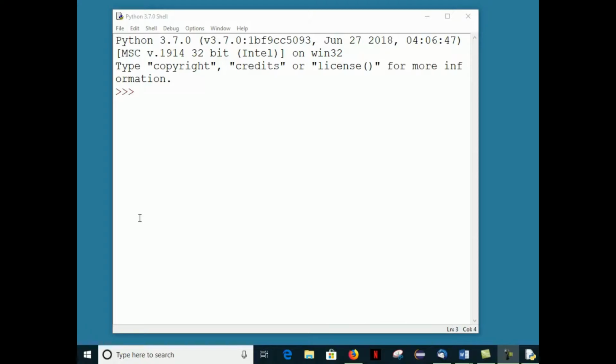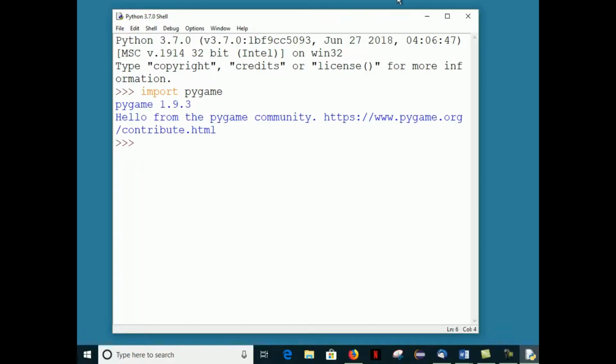First, we'll test that pygame is installed by typing import pygame at the prompt and pressing enter. Idle responds with the version of pygame that's installed and a welcome message. If pygame weren't installed, we would have seen an error message. We're all set to write our program.